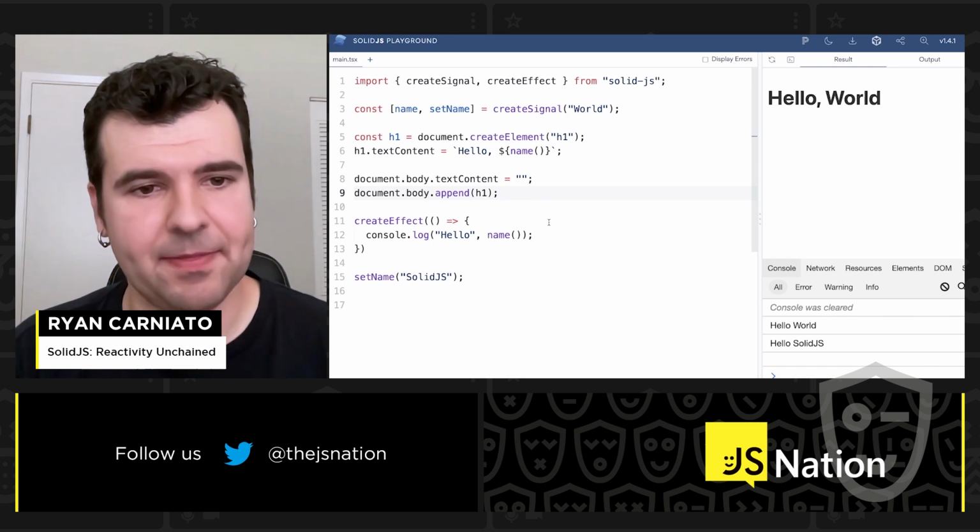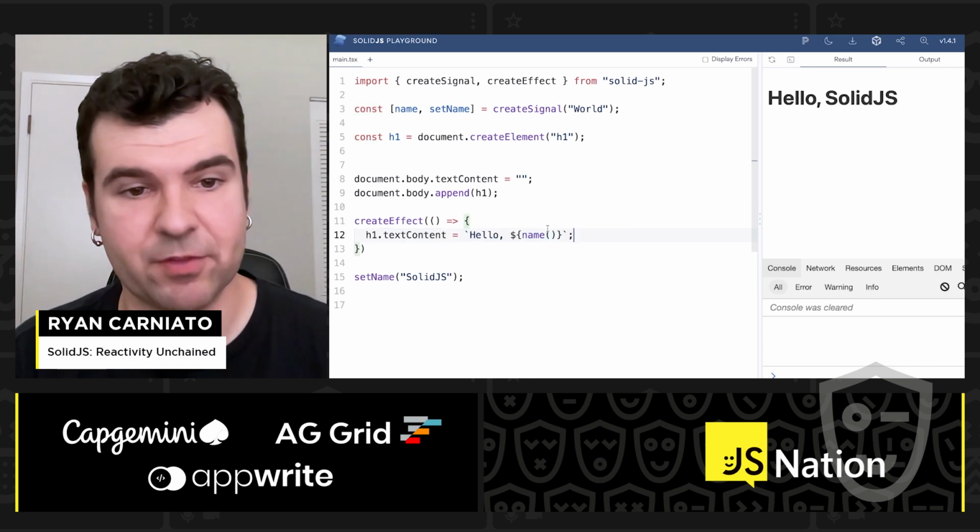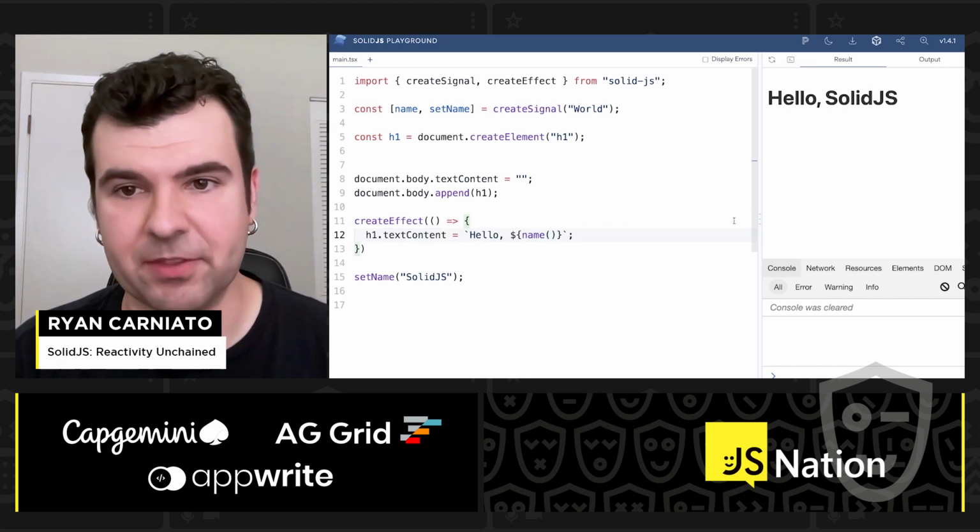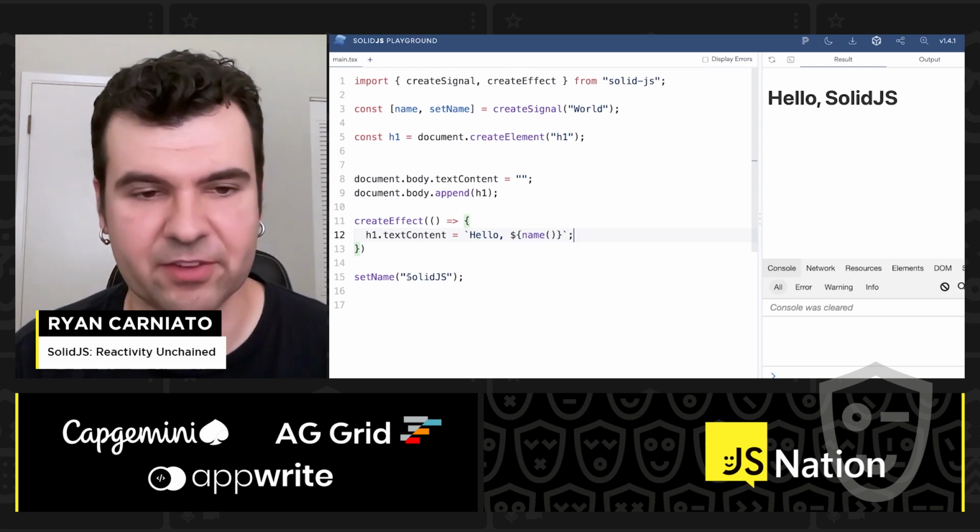Okay, and then we're going to take setting that text on it and put it in the effects. So now whenever the name changes, it will update the DOM. And in this case, we set the SolidJS right away, so you don't even see it. We just see hello SolidJS because it updated right away.